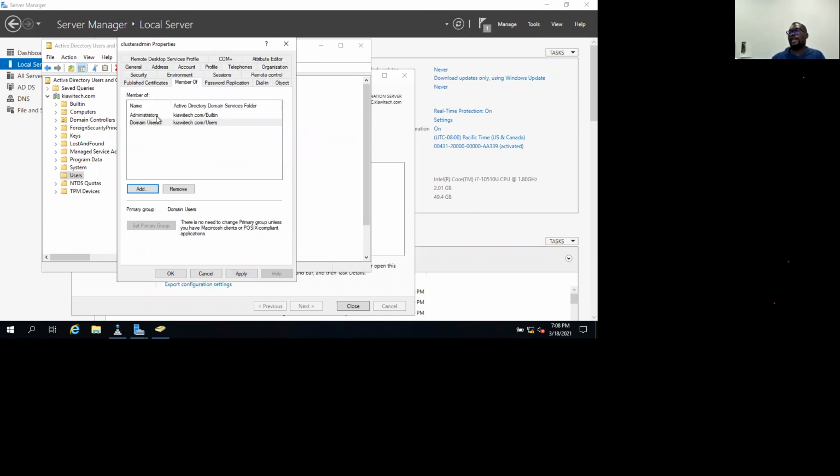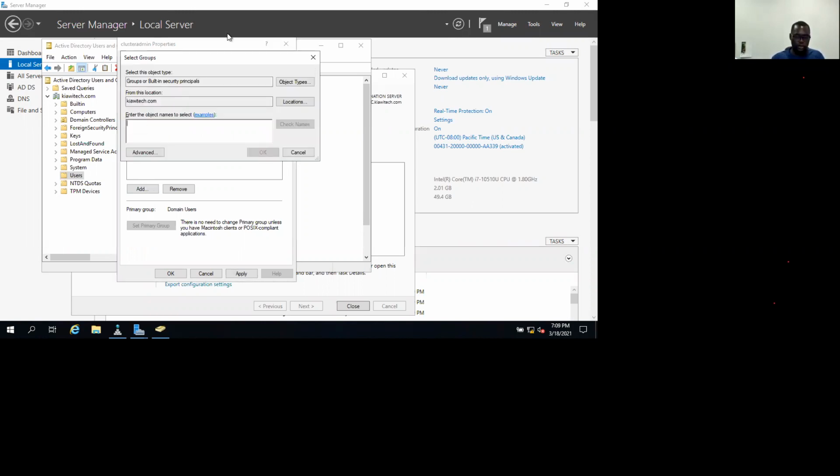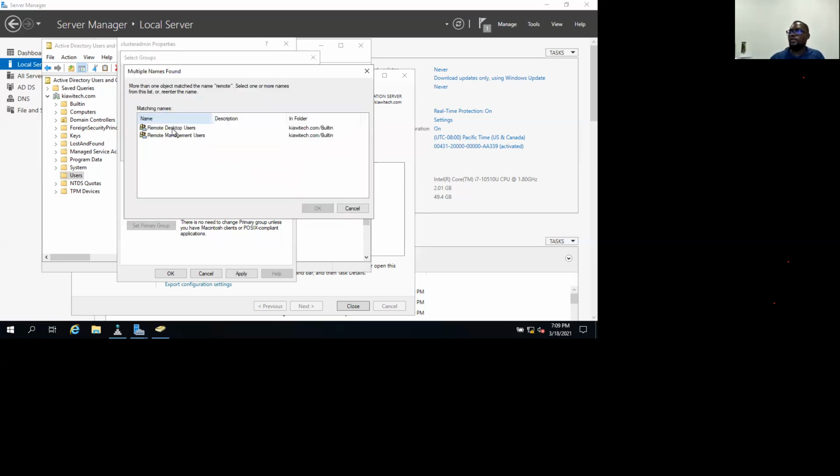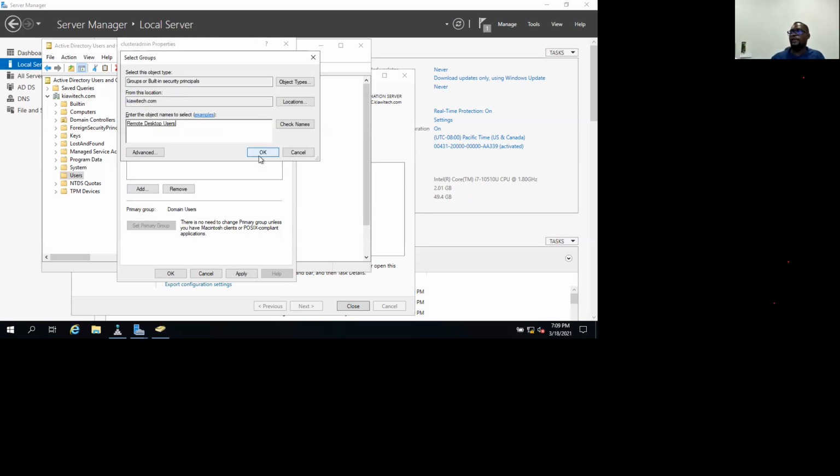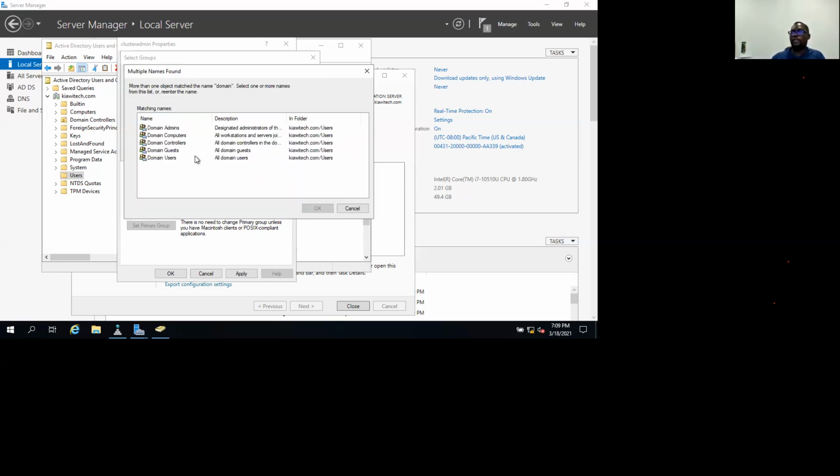If I want this service account to do remote desktop connection to the servers, I can also go and add it as a member of remote desktop connection. Remote, big check. Should be able to see remote desktop. In rare cases, you will have this account being the domain admin. It's very, very rare. I really doubt you would even have it as a domain admin account, but I'm just adding it. It really doesn't matter.